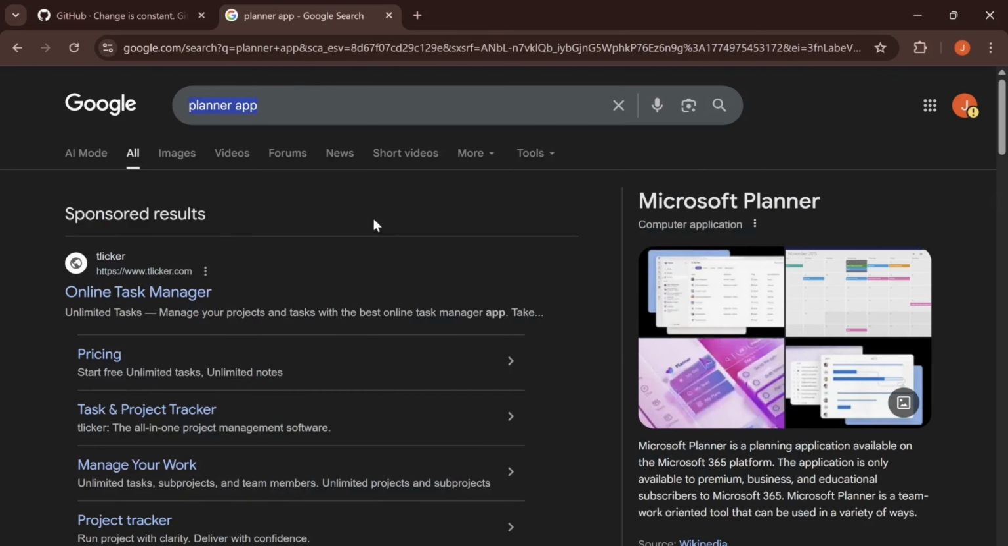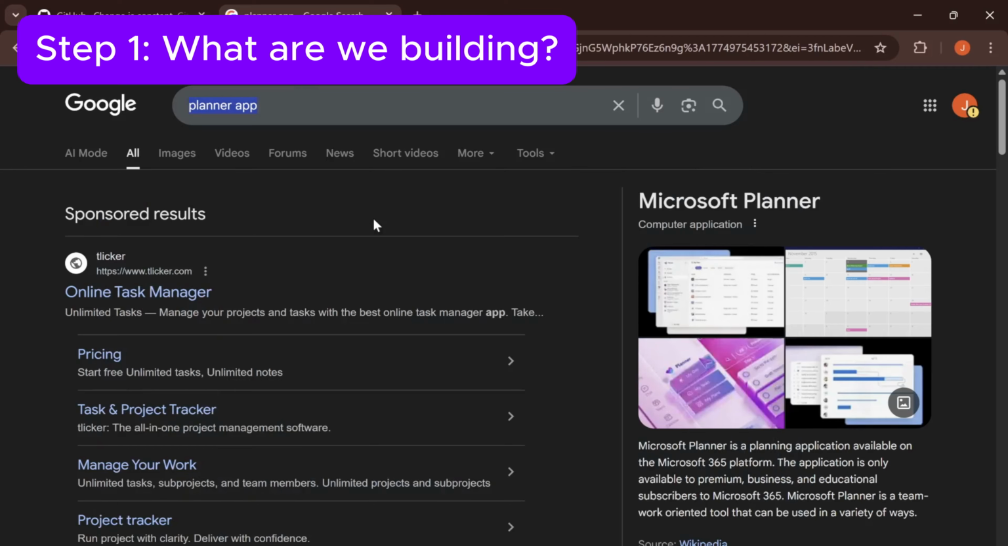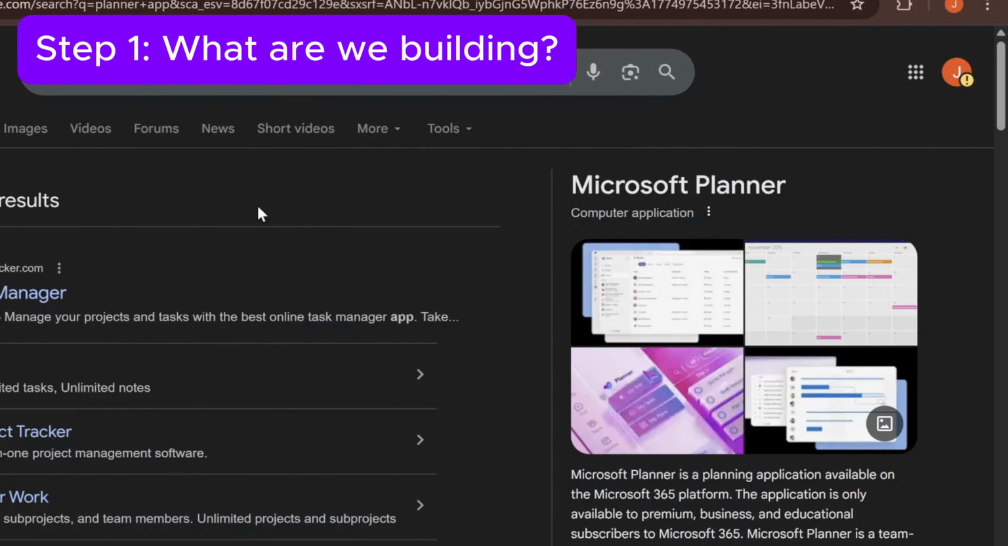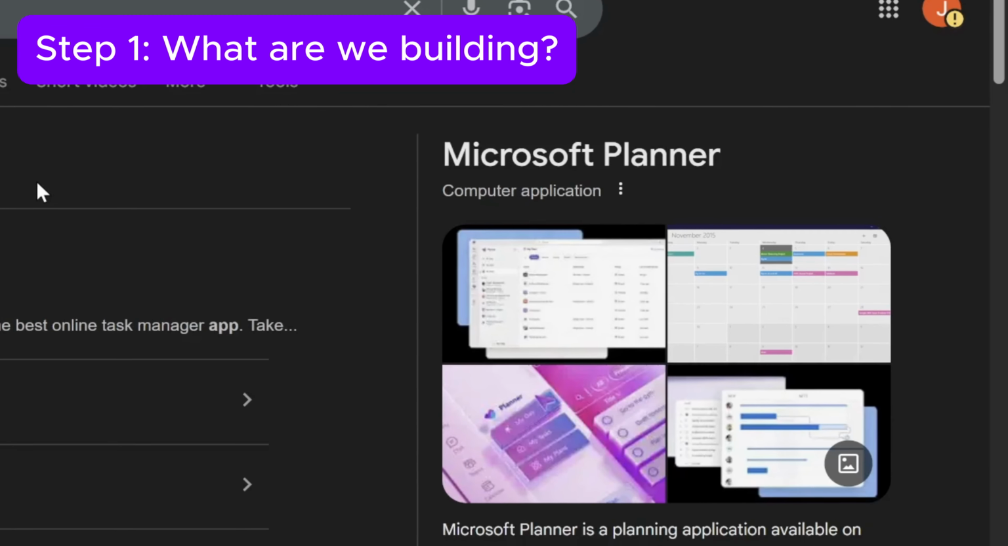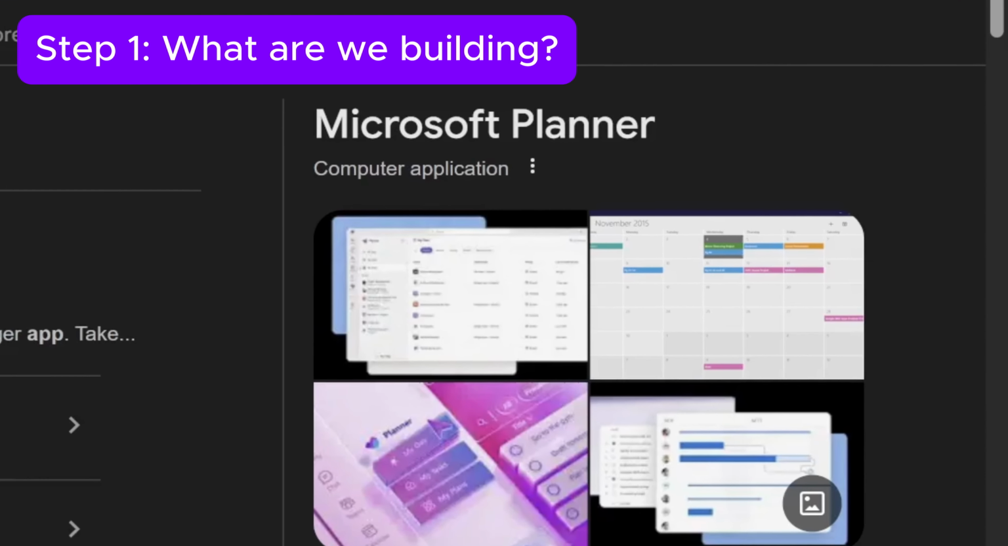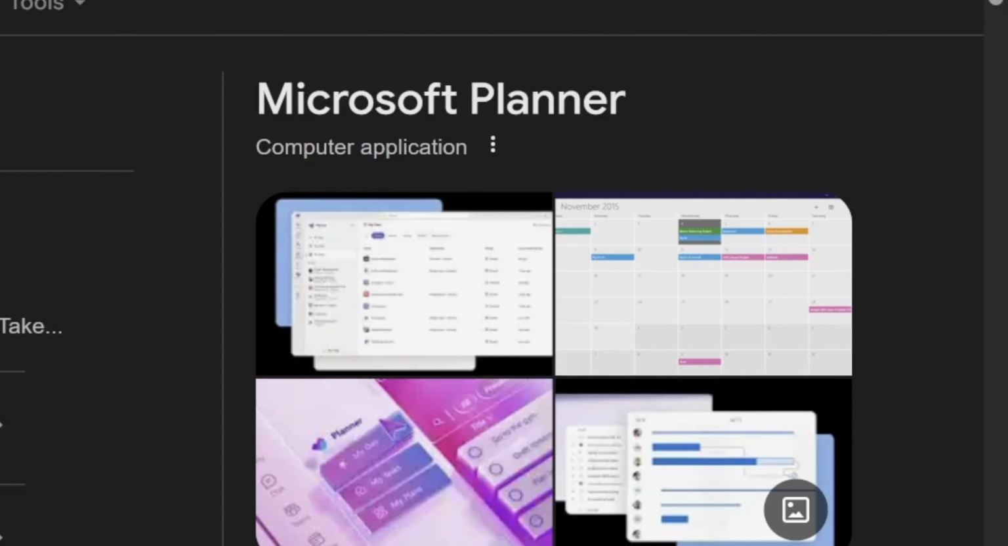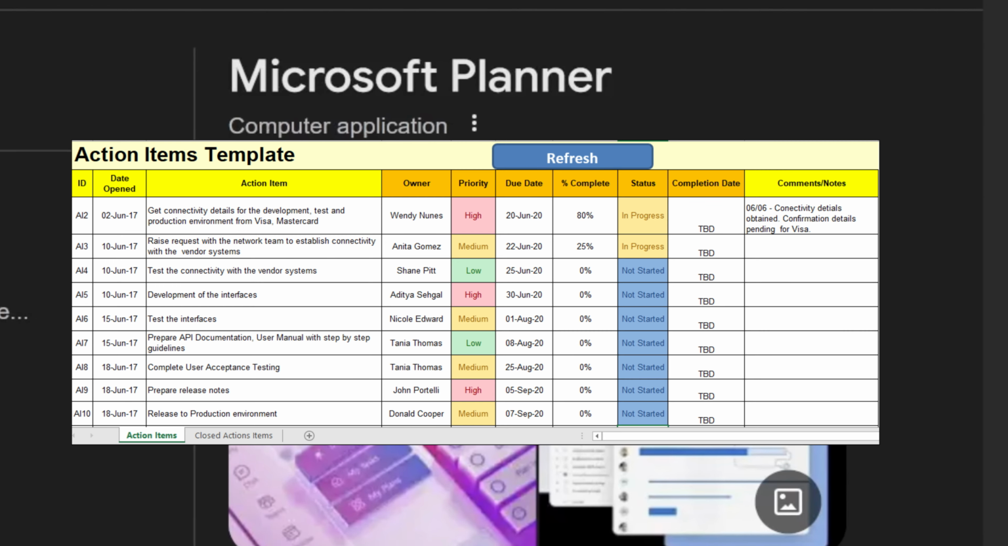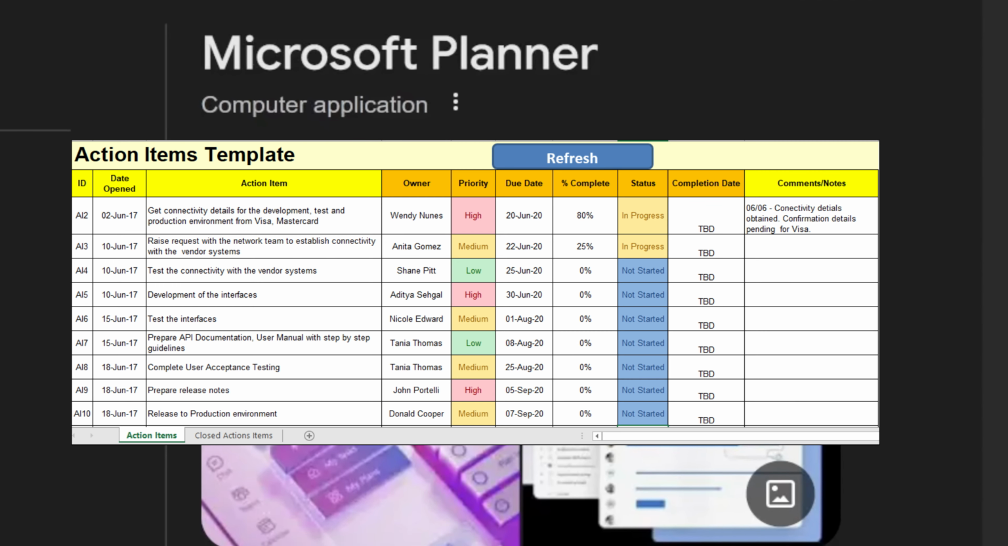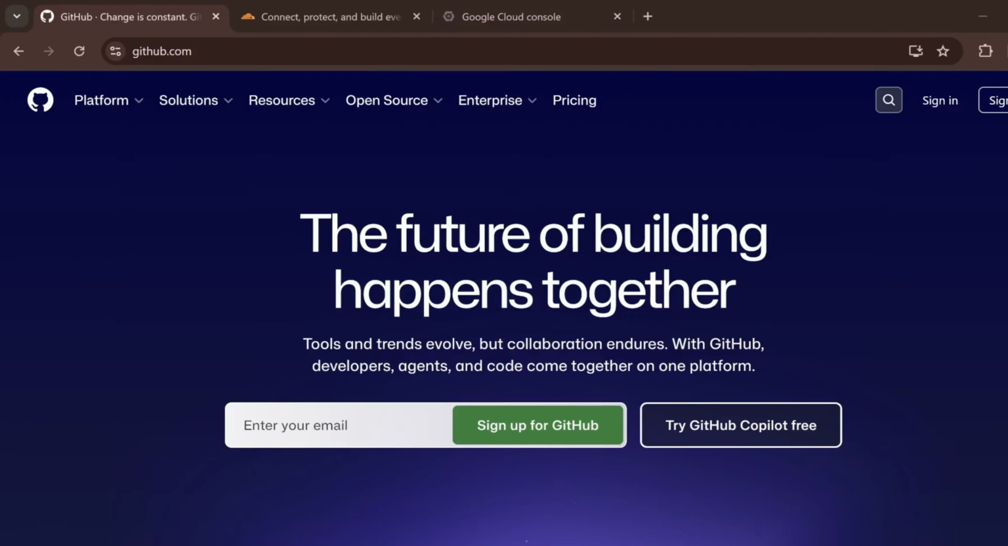Let's do it. Okay, so the first step in making a web app is figuring out what to make. For the sake of this video, I'm going to make like a simple action list or planning tool. So rather than using something like Excel or buying something like Microsoft Planner, you just make your own.